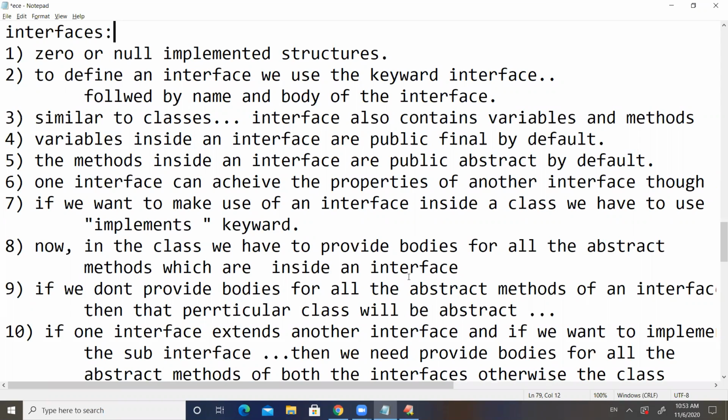As we've seen, first, interfaces are zero or null implemented structures. The meaning of this point is that there is no body for at least one method inside an interface. All the methods inside an interface do not have a body. Because they don't have a body, they are called zero implemented or null implemented structures. Coming to the second one, to define an interface, we use the interface keyword.